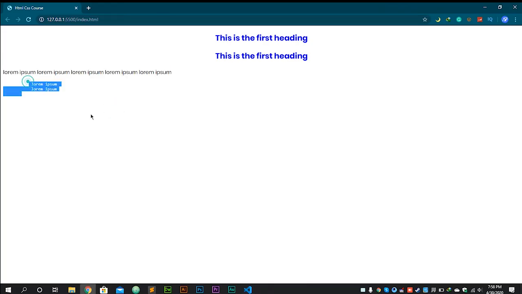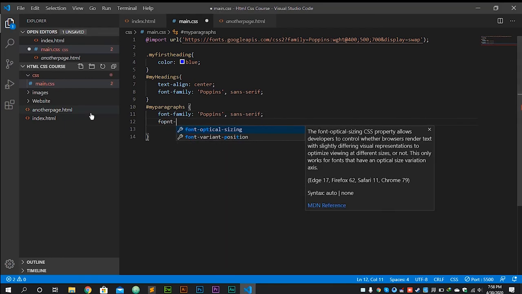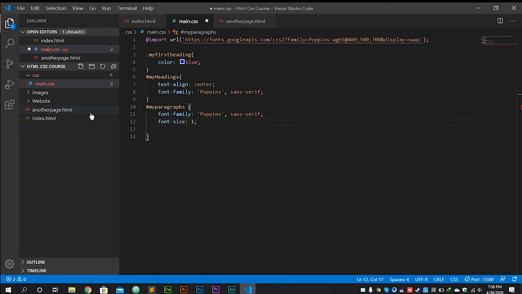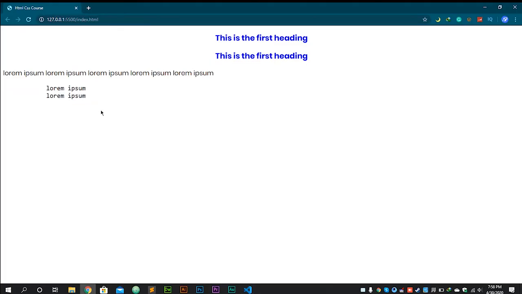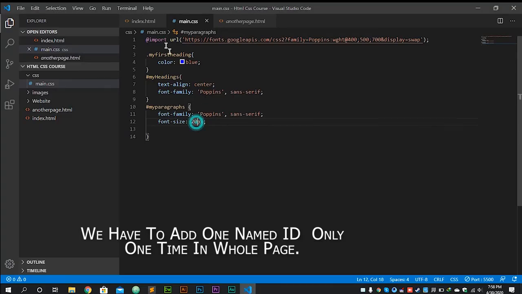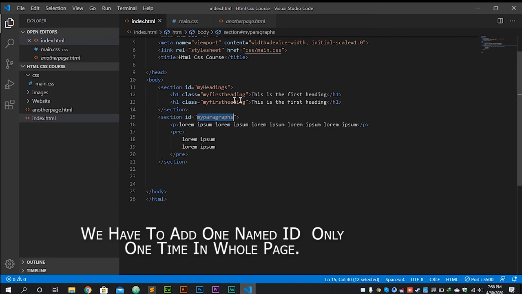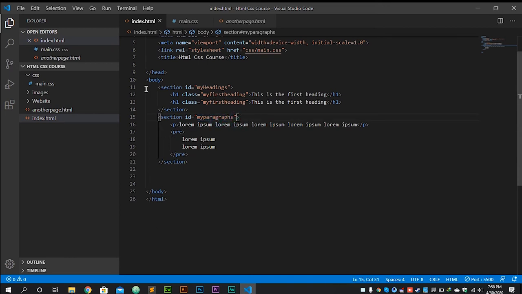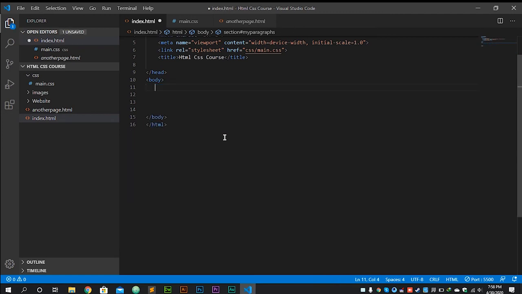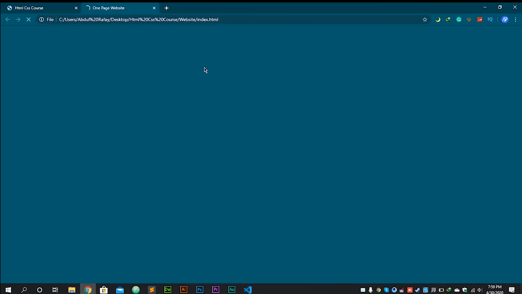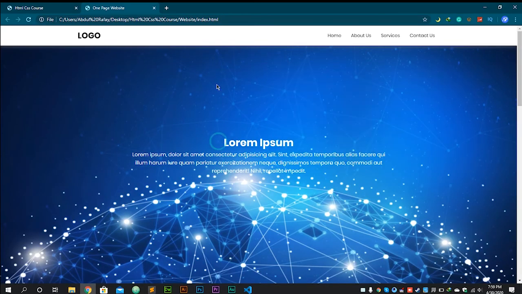So you can see now, or I can add font size to 20 px. So you can see it. So we have to add an id only once: one name id for only one element in the whole html page. So now we will remove all this, and now we will make the structure of the navbar that we have seen earlier. So we are going to make that.